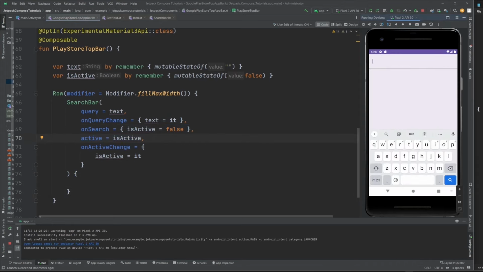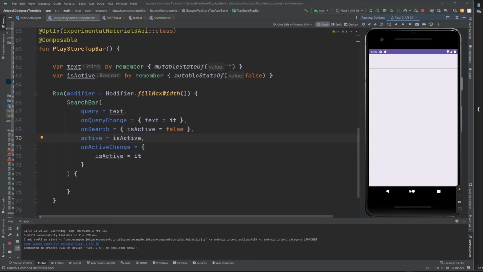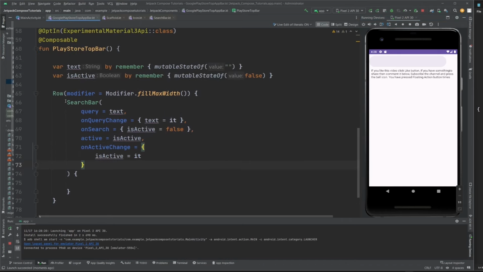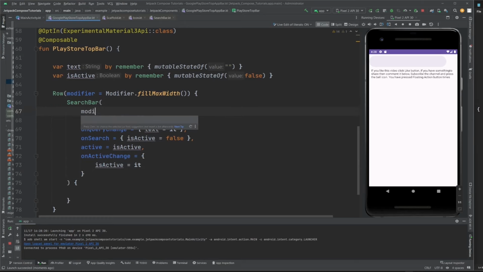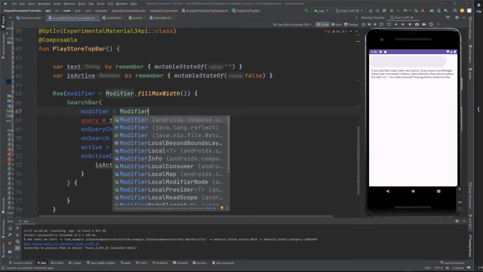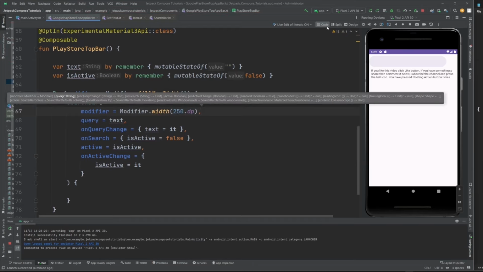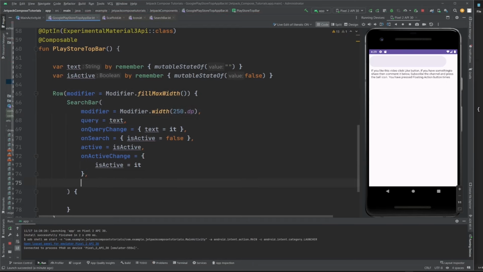Now you can see this is showing in the full screen view, and when you click the back button, it simply goes back. Now this is a simple search bar, nothing else. And I want my search bar width to change because I don't want it to take the full width. So let's change the width to 250 dp. That's it.